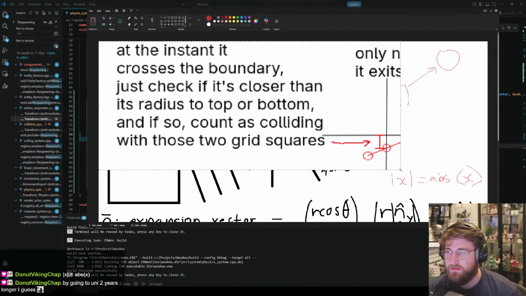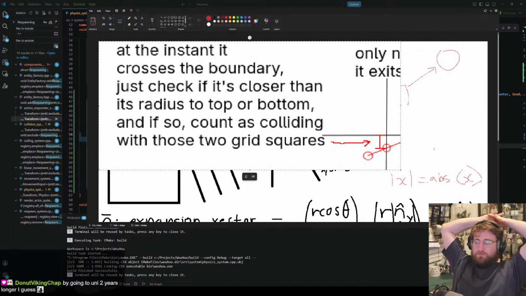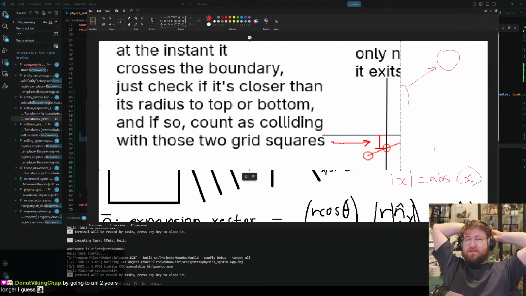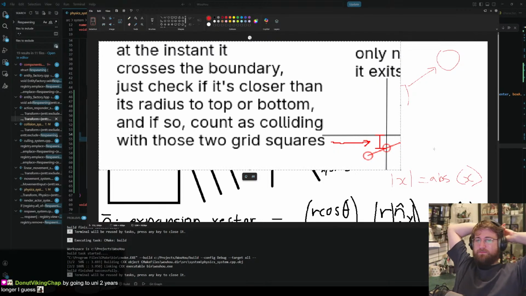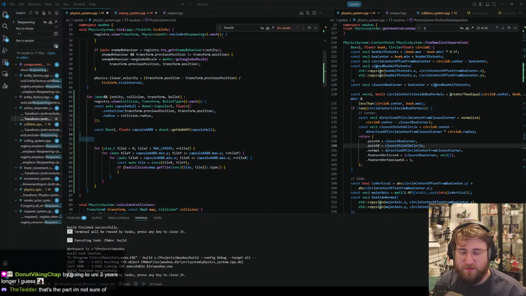The instant it crosses the boundary, just check if it's closer than its radius to top or bottom. Count those as colliding with those 2 grid squares. How easy is it to do a boundary check, Ted? Also, am I currently looking at 3 different algorithms at once, but I haven't written anything to get them working? That's the part you're not sure of.